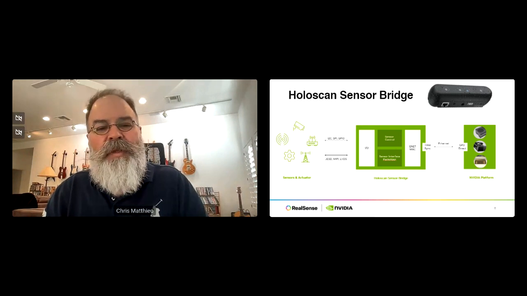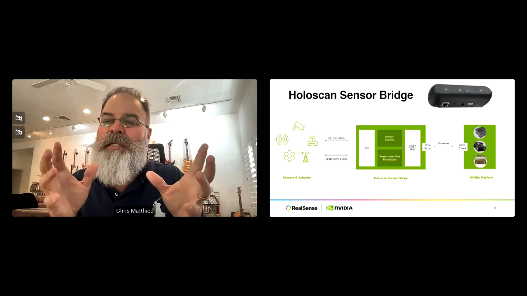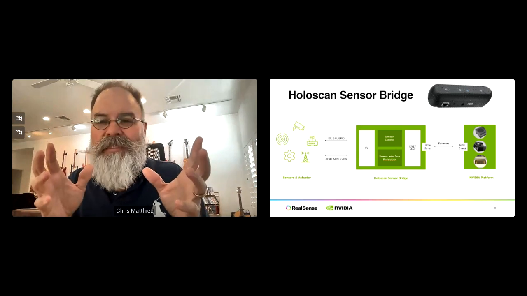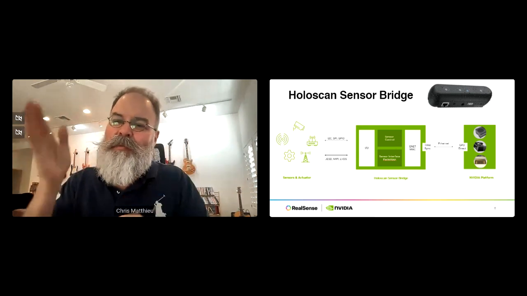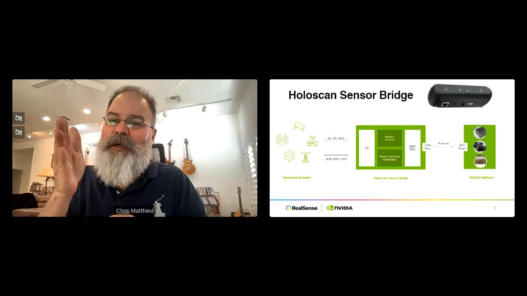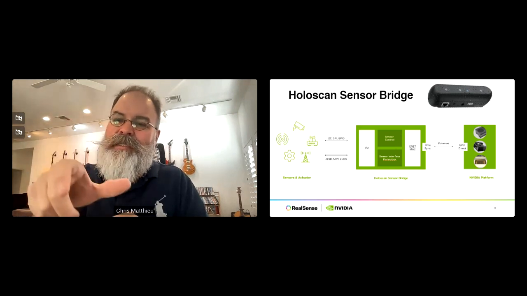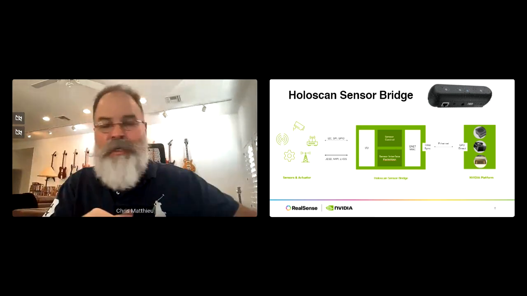So I love this HoloScan. We do have it running on a D457 GMSL camera, but I had to add a Lattice FPGA board to bridge that camera's sensors into a switch that the Jetson was on.